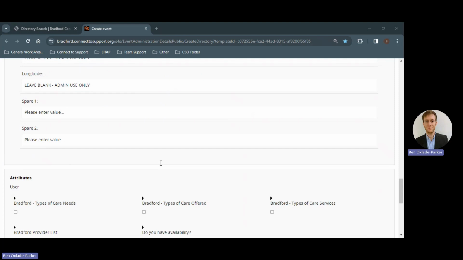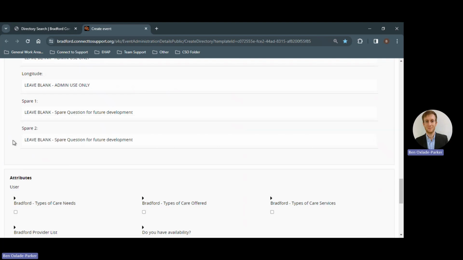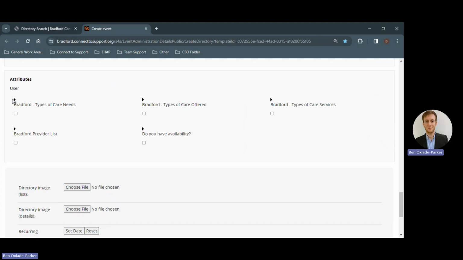It'll just make our job a little bit easier. Now, spare 1 and spare 2 are just questions that are left in there in order to make our lives a little bit easier when it comes to future development of the form. So if there's any questions that we feel could need adding, we'll change that text to the question that needs to be included there. There's a complicated IT reason behind that. So if you just leave those, then they won't appear on your profile.